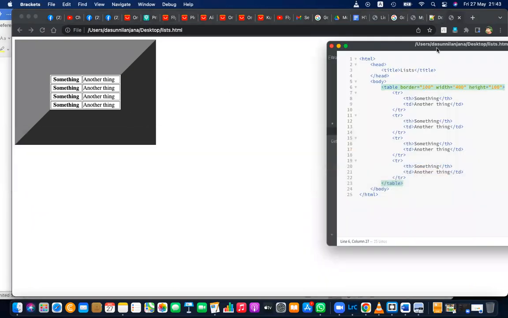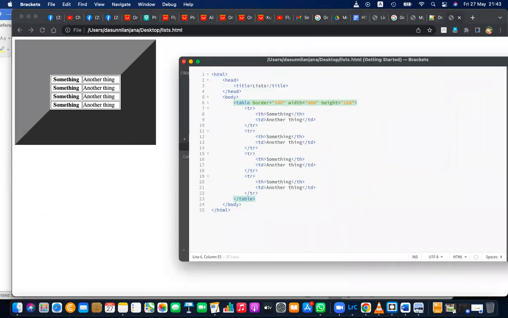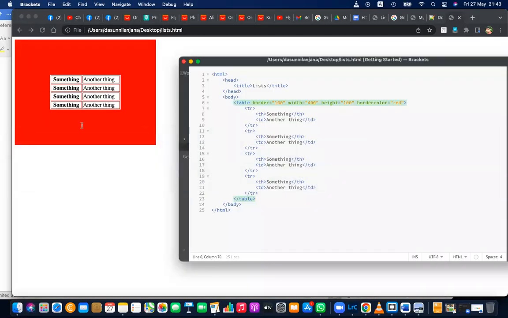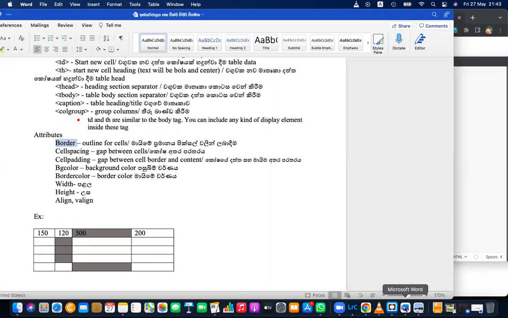Okay, and for border, you can give a border color even. Another attribute, border color. Let's say red. Then you will see a red border as the border color. In the internal borders also, you can see the border color red. And that is border. So border 100 will give a 100 pixel border, and border color red will make all the borders red. Then let's move to the next one.